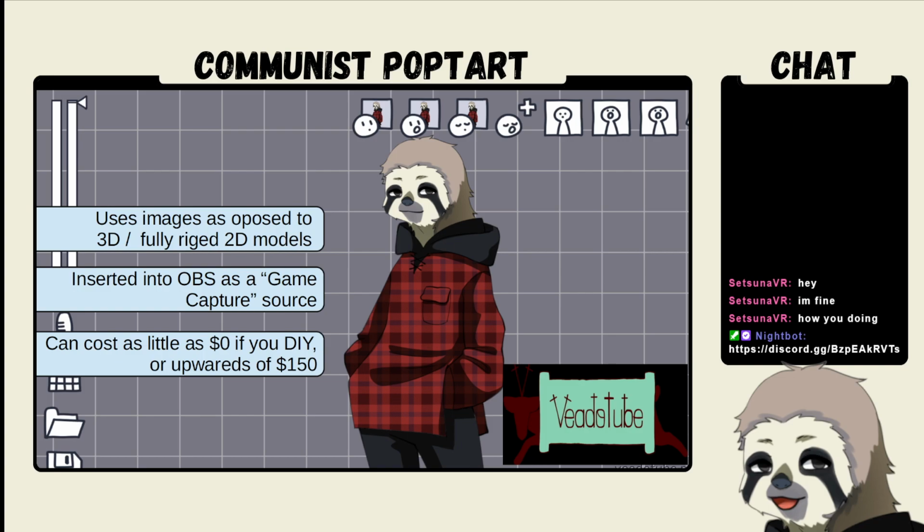I recommend Viadoto because it's the cheapest option out there. It can be as little as $0 or upwards of $150, at least in my experience, and is great for everyone because not only is it cheap, but when compared to Live 2D, when compared to VC Face, it is the least intensive thing that your computer could possibly run. So it's cheap, it's lightweight, and it's ideal for people who are starting out. So Viadoto, it's great.